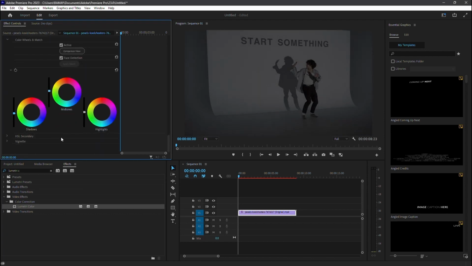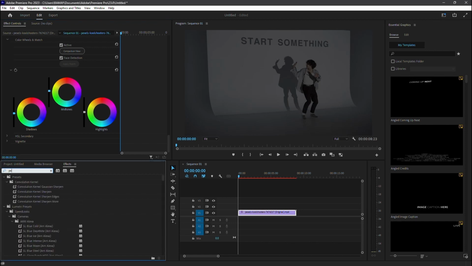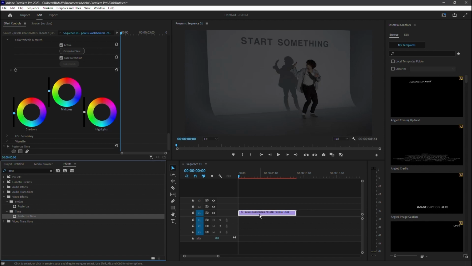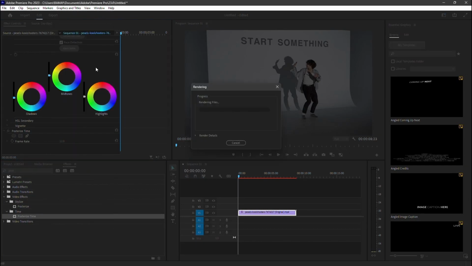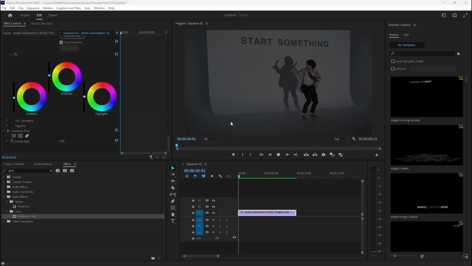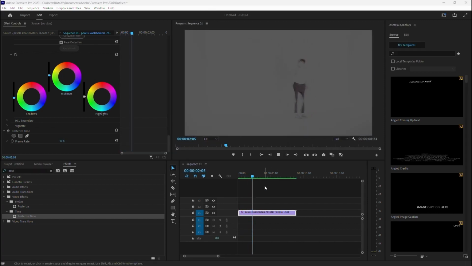Finally, to make the footage drop some frames for an authentic slow shutter effect, add the Posterize Time effect. In the Effects panel, search for Posterize Time and drag it onto your footage. Adjust the frame rate to around 12 frames per second. This will give the footage a stuttered, frame-dropping look that mimics the slow shutter effect.